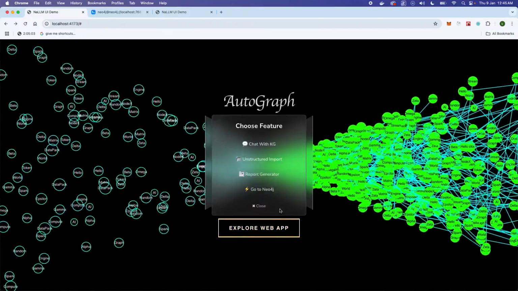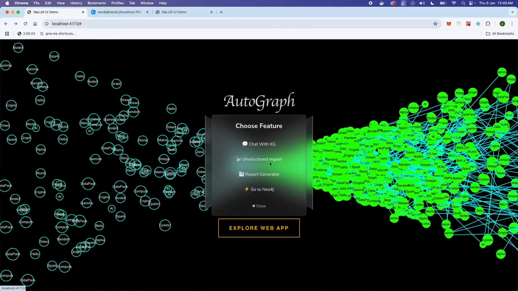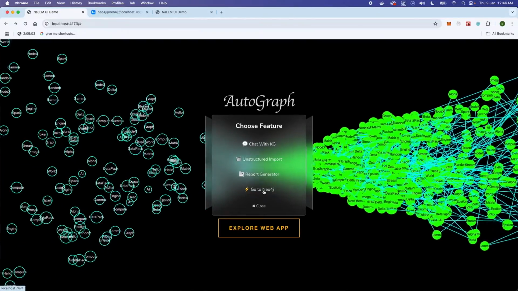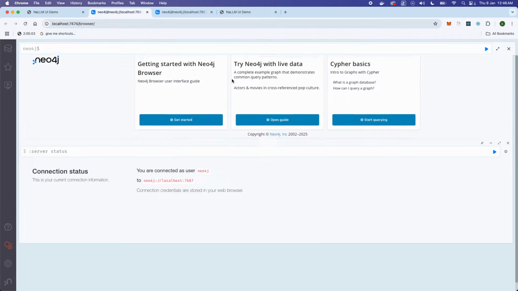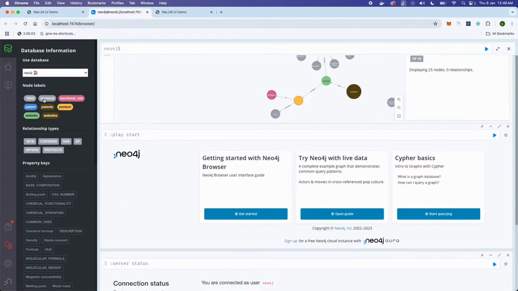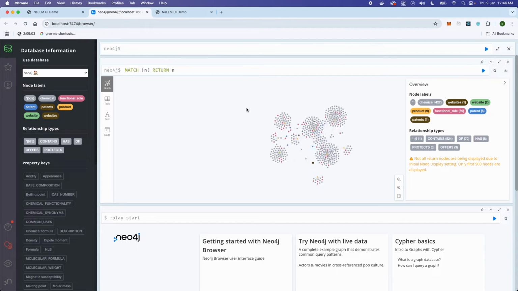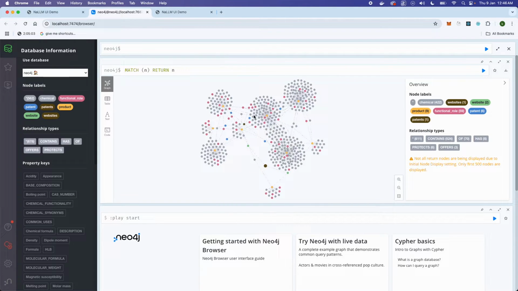Once we click on this Explore Web App button, we are prompted with four features. First I would like to show you the knowledge graph that we have already built and is existing inside of our database. As you can see right now, the nodes have been limited to 25, but there are 562 nodes and 678 relationships in this database. We click on this and we can see the entire graph.